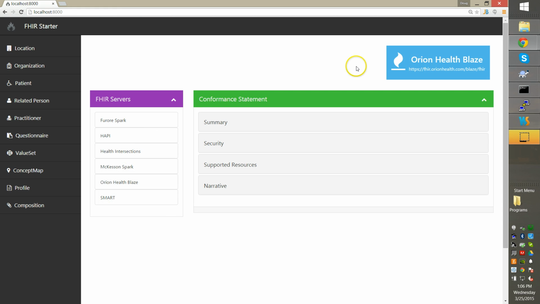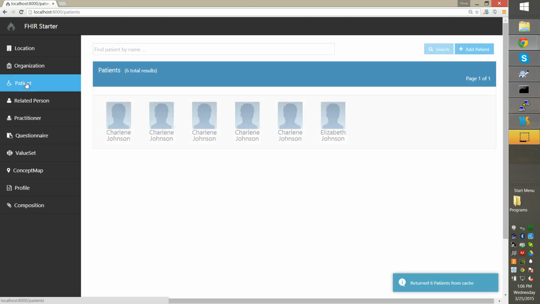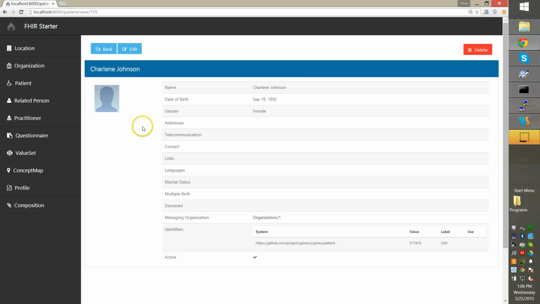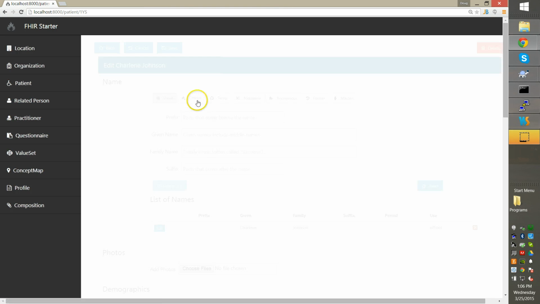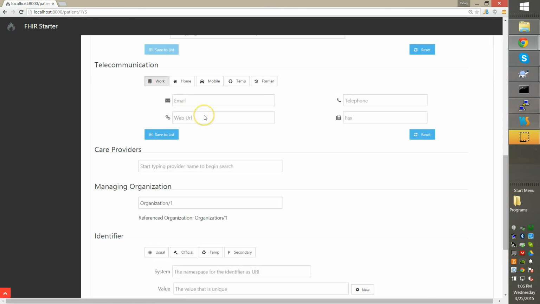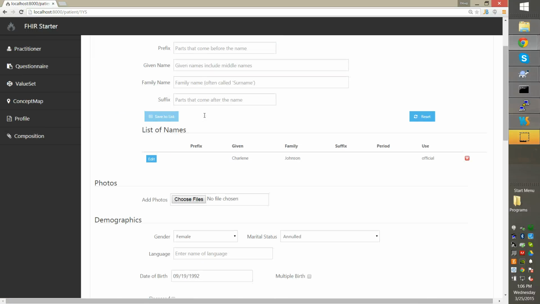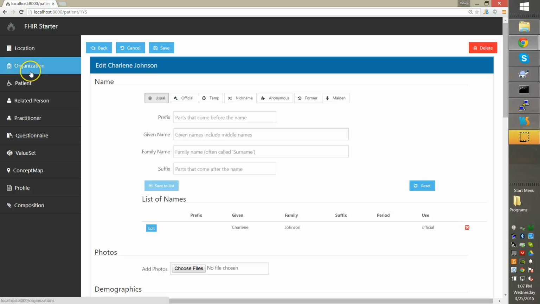So under the Ryan Health Blaze, I was able to find a person in here, one patient with the last name Johnson, and then you can edit that patient. And all these should look a little bit familiar with the FHIR-JSON. And I don't know if I can edit this, but I tried to add to the list. I wasn't allowed to add.